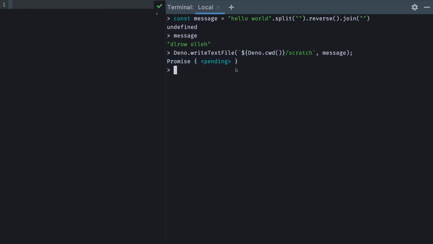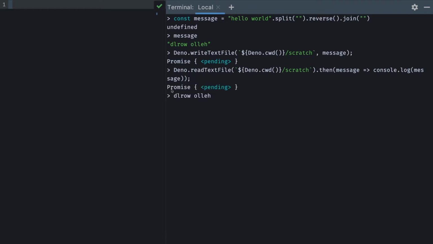So let's trust that it'll work, and let's try to just read it back. So readTextFile, tab, and we get what we need. And let's type in our path again, Deno.cwd, bloop, scratch, there we go. And this returns a promise. So here, let's just access our value and log it like this. And we got our promise and our message from our log.